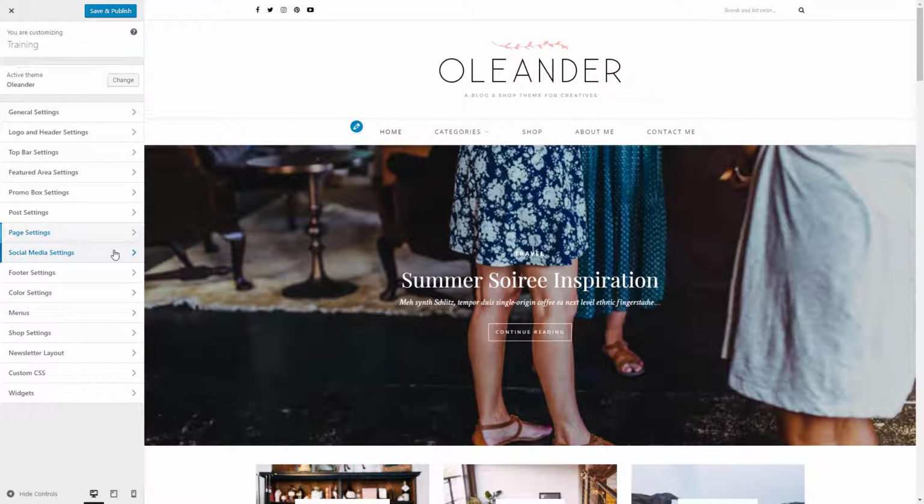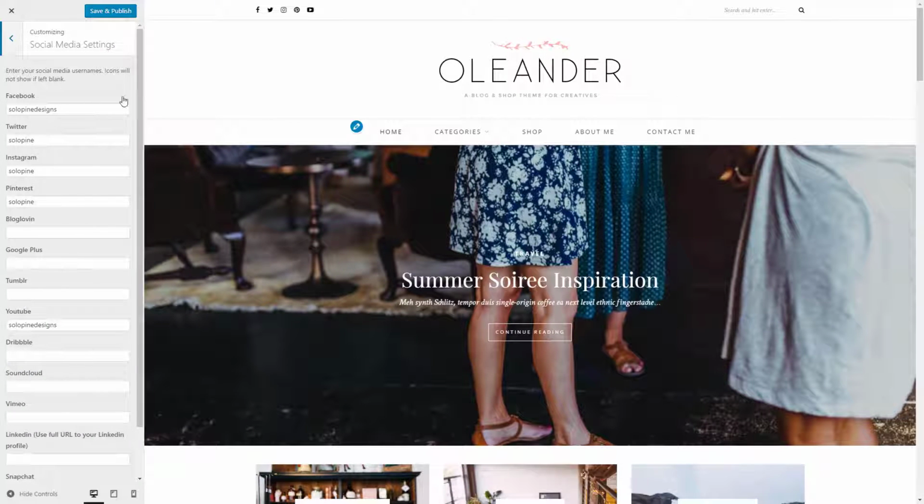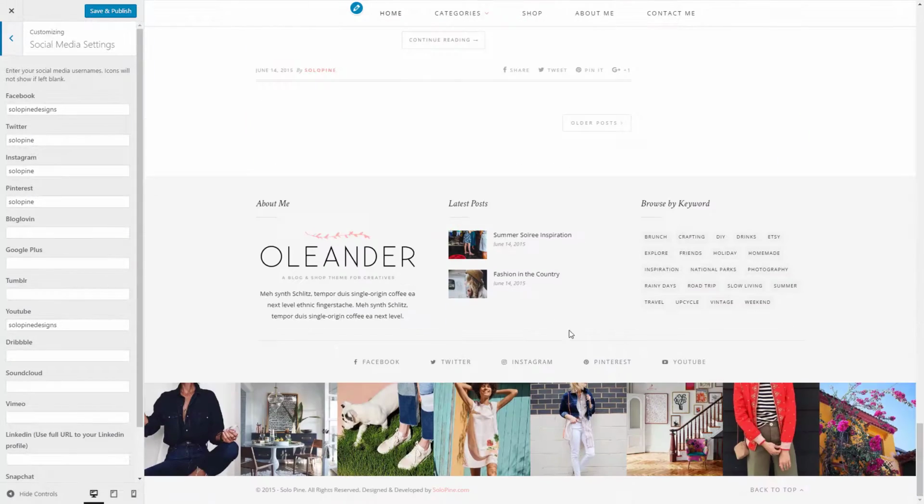The Social Media Settings section is related to your social icons that appear around the theme. To add a social icon to your site, simply enter your username into the Related Social Networks field. Once a username has been entered, the social icon will automatically appear.